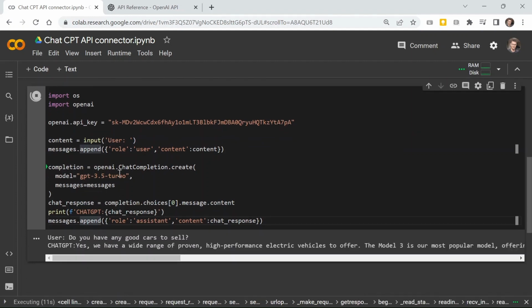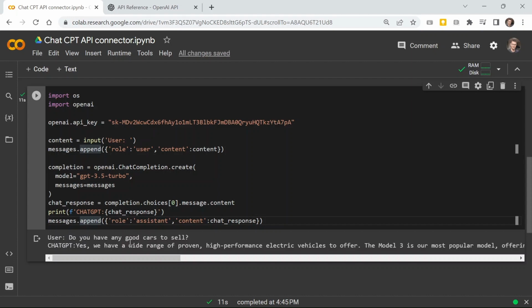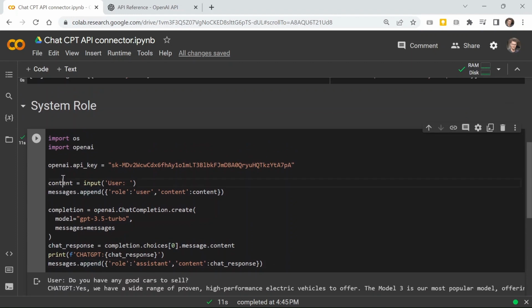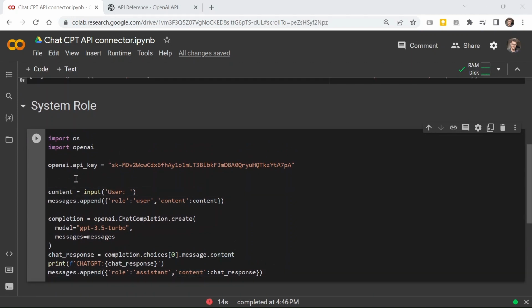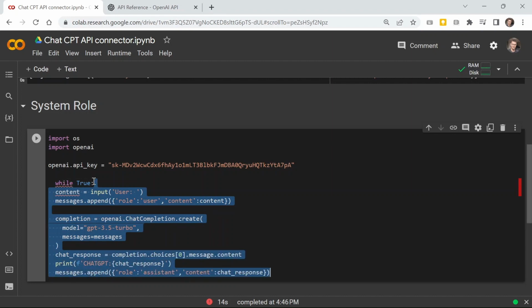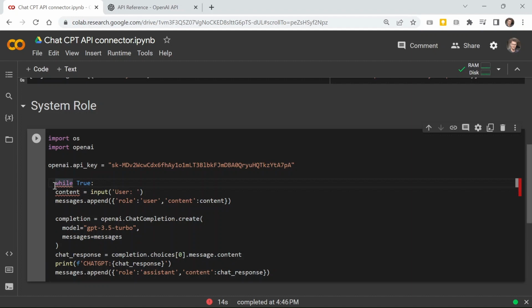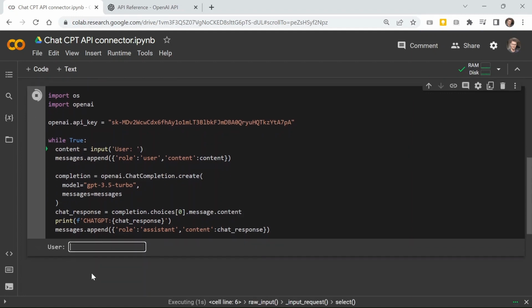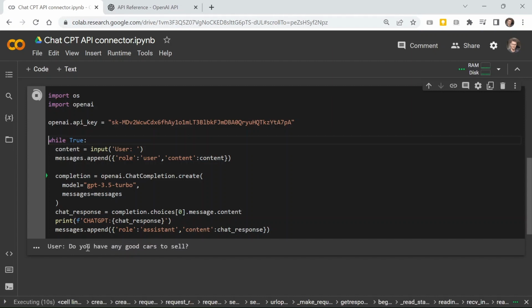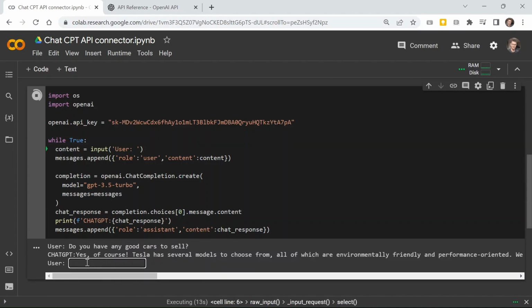Here is the input. As you can see, we only receive one response. The chat function does not let us continue the conversation and ask more questions, so let's add a while loop. I will run the code. And now we get to interact with the system.